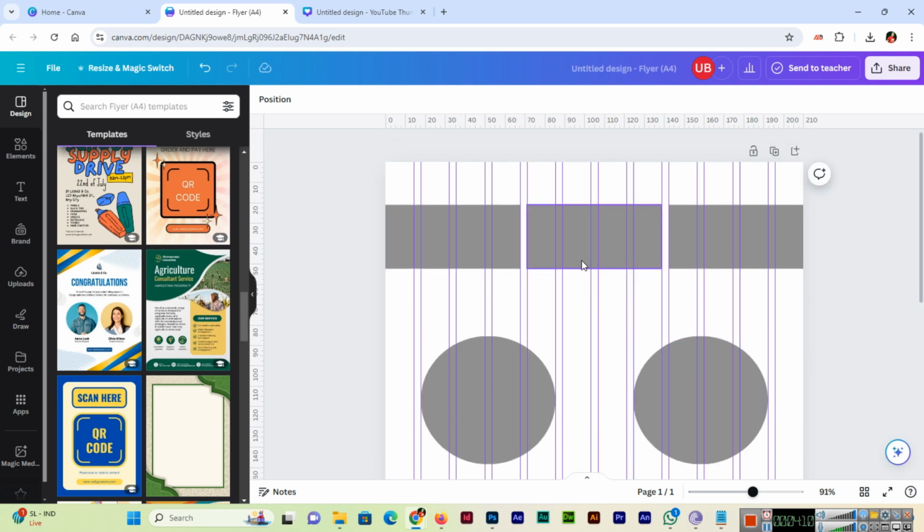So these custom guides are very essential for professional alignment. So this is the method that I explained to add custom guides in Canva.